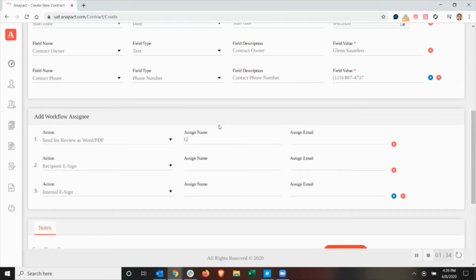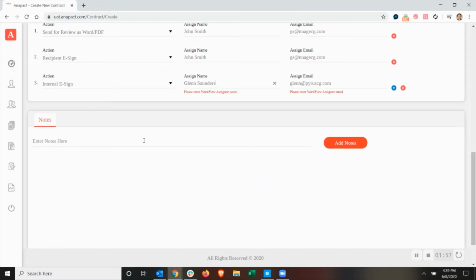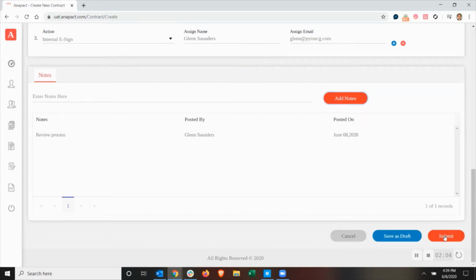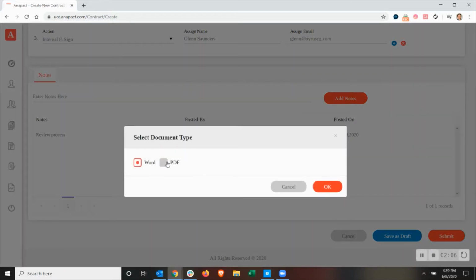Now we're going to send this for review as our first step, and we pick out the name and the email that we're going to send it to, as well as the recipient signatory and our internal signatory. And we can add notes if we choose to.